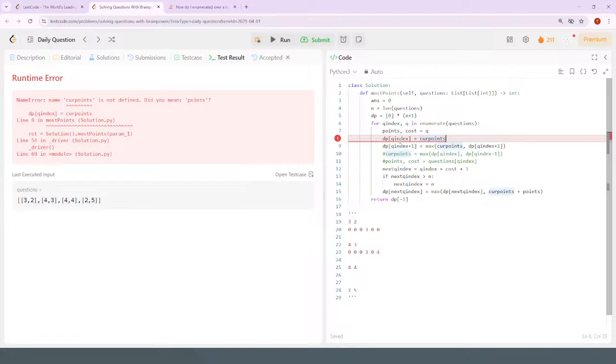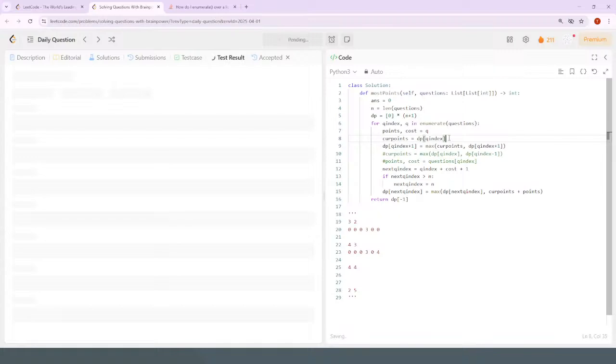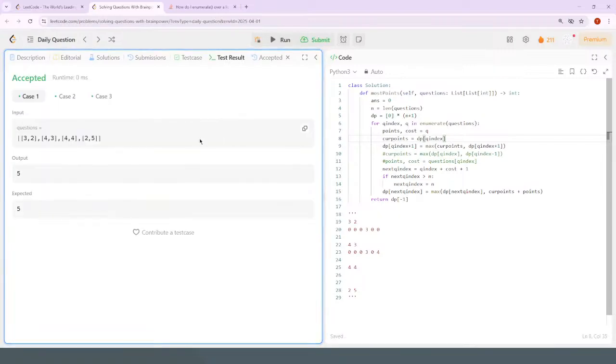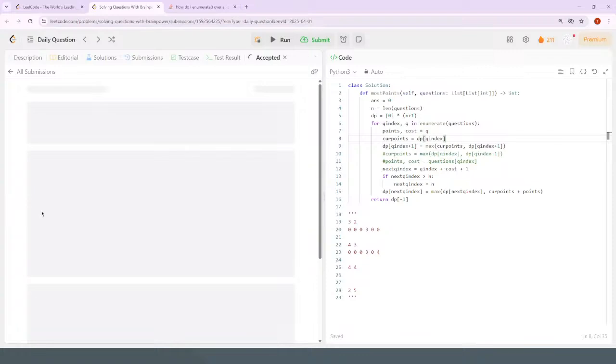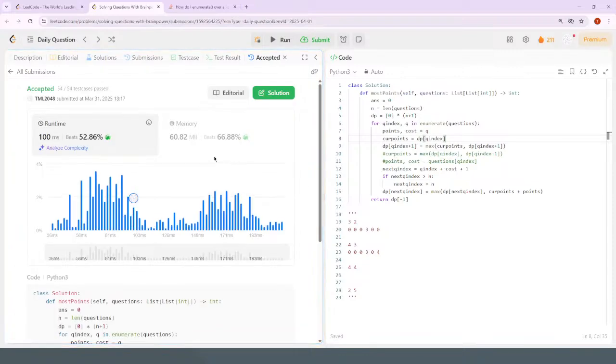dp of the Q index, current points. Did you mean points? Oh, this is the other way around. Current points equals dp of this index. All right, did that go any faster? Not it. Yep, got exact same speed.